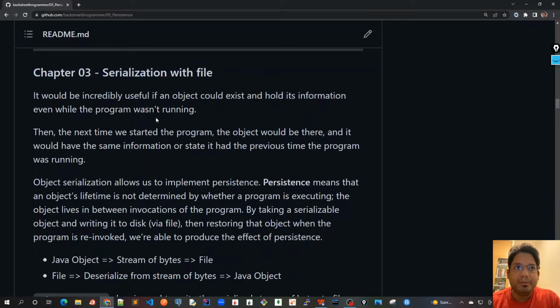So it would be incredibly useful if an object could exist and hold its information even while the program wasn't running. What we mean is that when a program is running, we have some live objects, and they have some state. By state, I mean private member fields which have some values. There can be many instances of the same class having different states. And we want those states to be available when the JVM shuts down and we restart our application. So the next time you start the program, the object would be there with the same information or state it had the previous time the program was running.